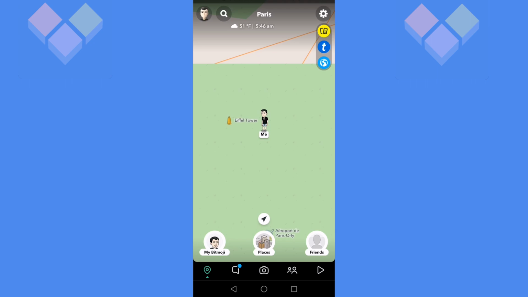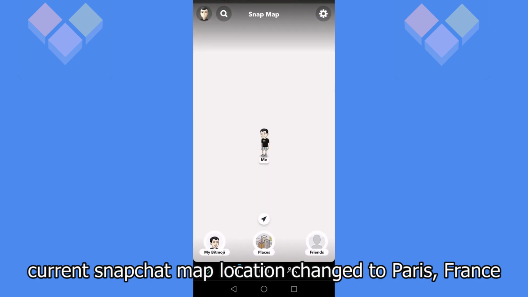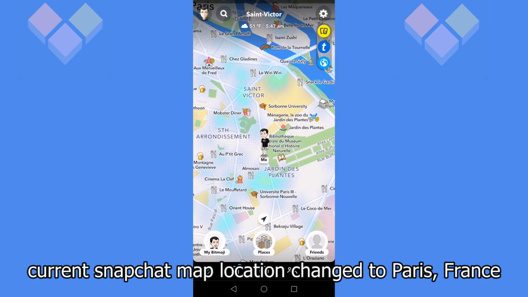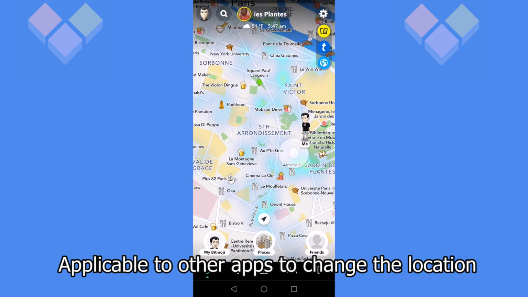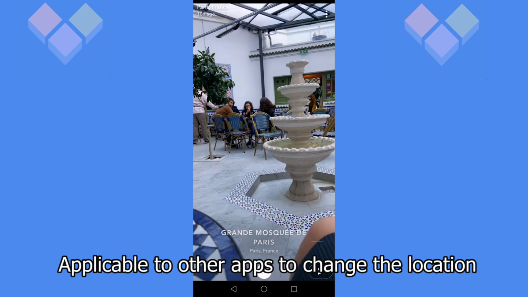Open the cloned Snapchat again. This is the map location changed to Paris, France. The same steps are used to change the location of other apps.